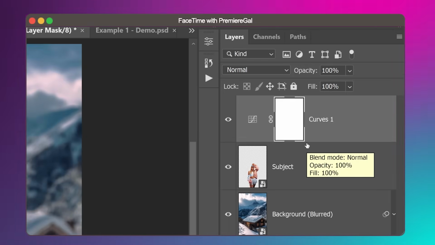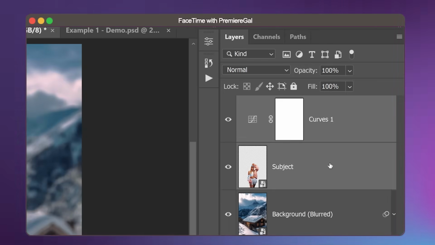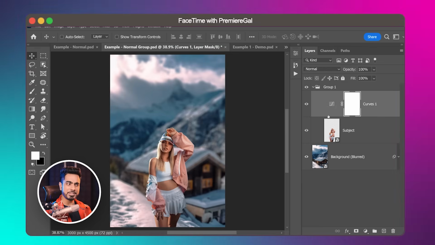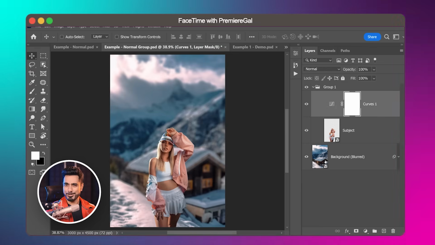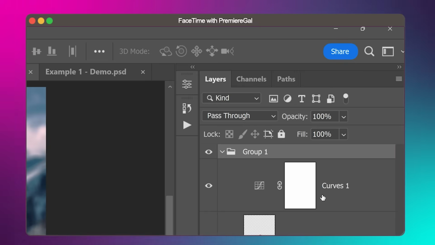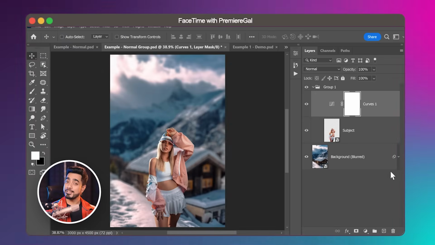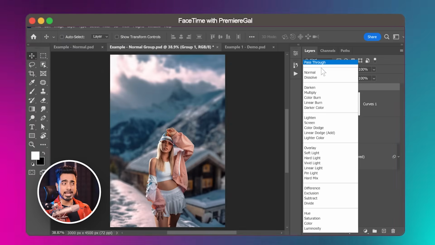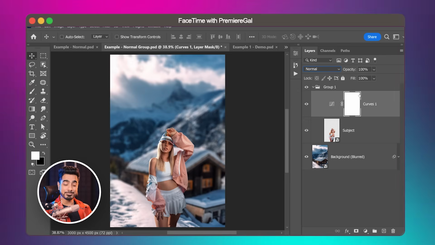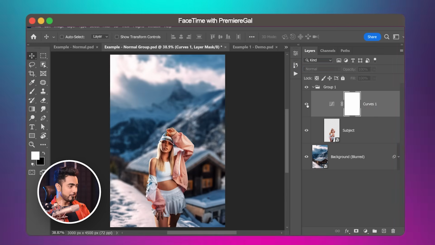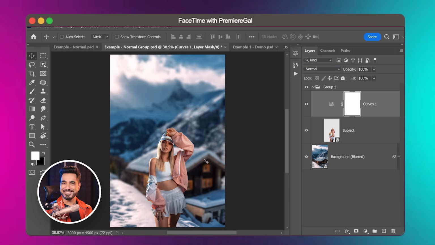If you put them in a group by holding the Ctrl or Command, selecting both the layers, and then pressing Ctrl or Command G, right now this adjustment is inside of a group. However, this adjustment is still affecting the background. Why is that? Whenever you create a group, the default blend mode is pass through, which lets the adjustments pass through the group. However, if you change the blend mode of the group back to normal, the adjustments would be locked and only applied to the elements of the group. So right now, the adjustment is only being applied to the subject.